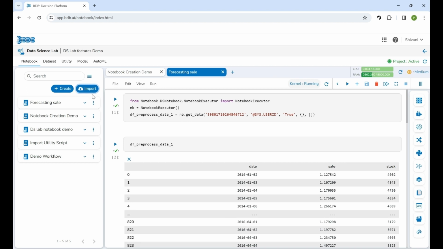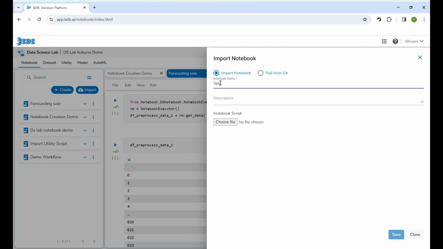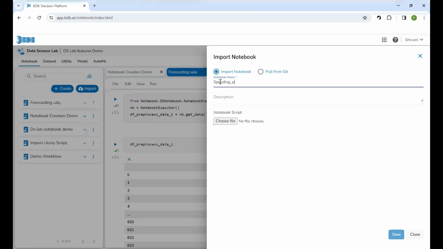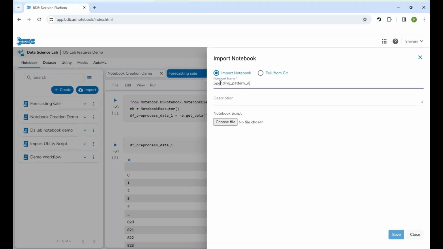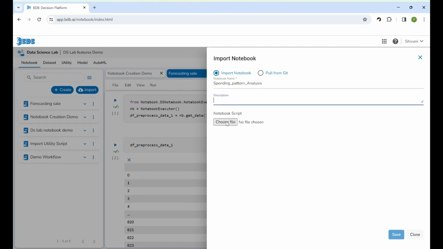Click on it, and you'll find two options, Import Notebook and Pull from Git. Select Import Notebook. You'll be prompted to provide a name for the notebook, along with an optional description. Then, choose the script you wish to import and save the notebook.